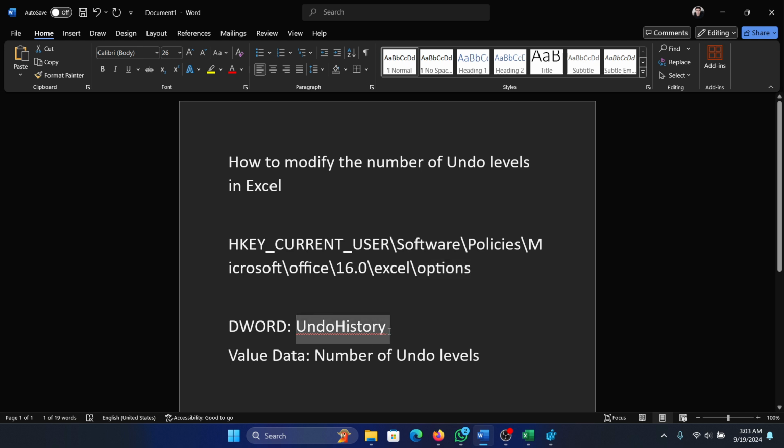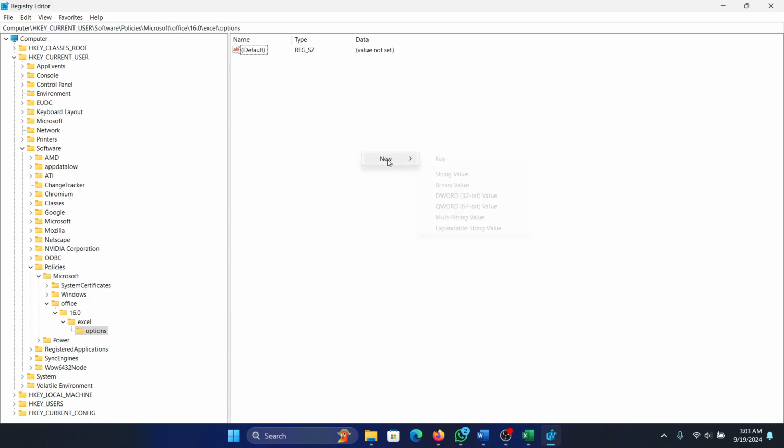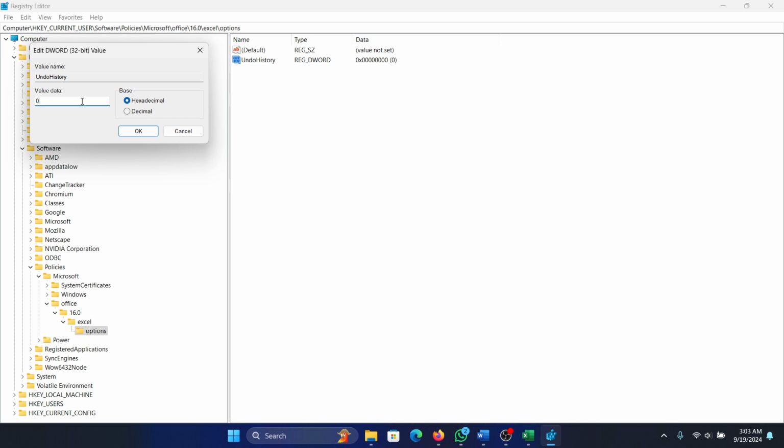We will create a DWORD 32-bit entry named UndoHistory. I won't mention it anywhere because it's easy to remember. UndoHistory. Right click, New, DWORD 32-bit Value, UndoHistory. And then you can change the value data. Double click on it. Change the value data to anything that you want as a number of levels.